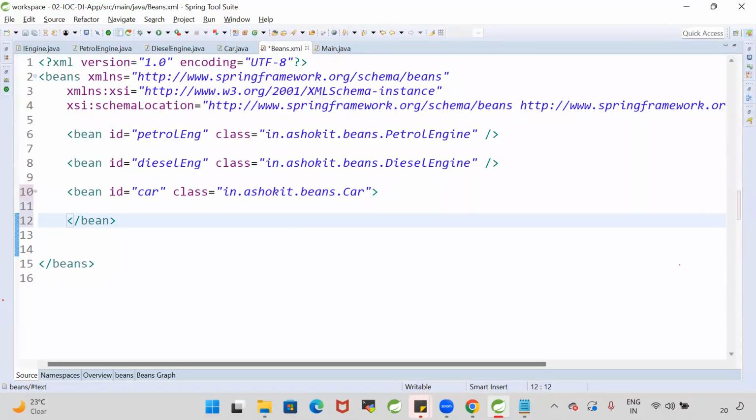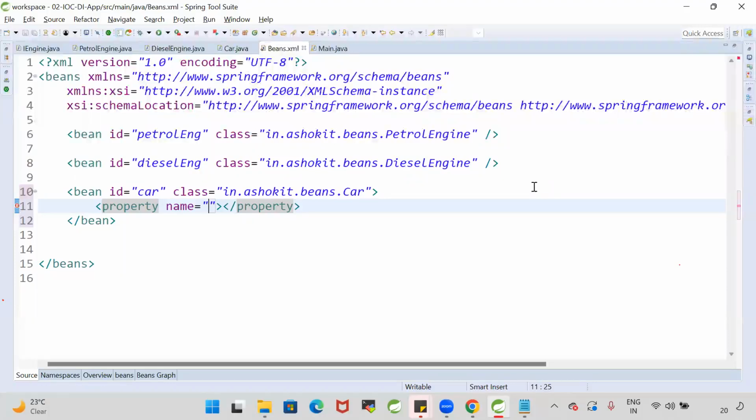To perform the dependency injection by using setter, we will use property. What is the tag we are going to use, guys? Property tag we are going to use. So property name is equal to ENG, ref is equal to diesel engine.